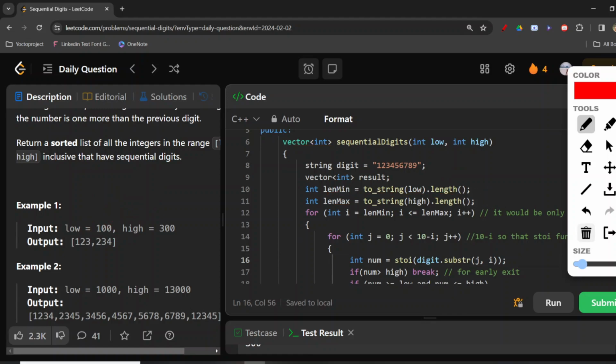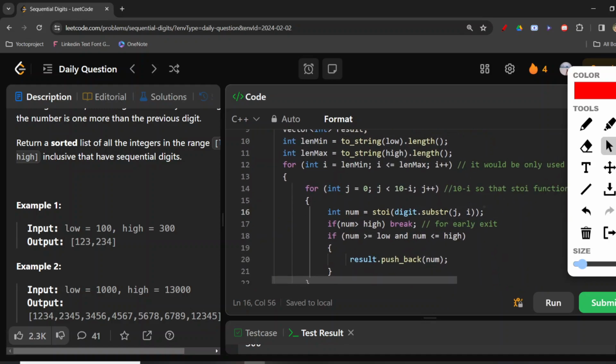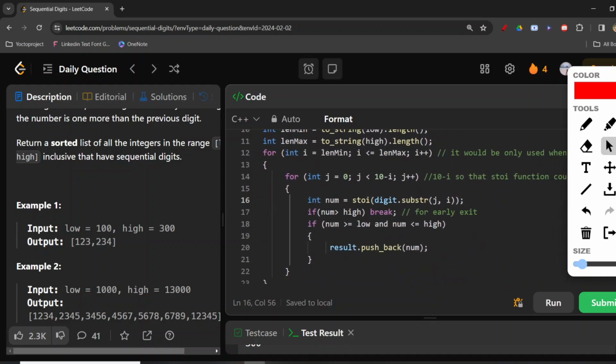Now the next part, our main part of this particular question. We are going from length minimum to length maximum. This is just so that we don't exceed this particular length. That is why we are going ahead with this loop. Although we can clearly see that at minimum it could be 2 length and at maximum it could be 9 length, right? So from 2 to 9, this is already an order of one loop only.